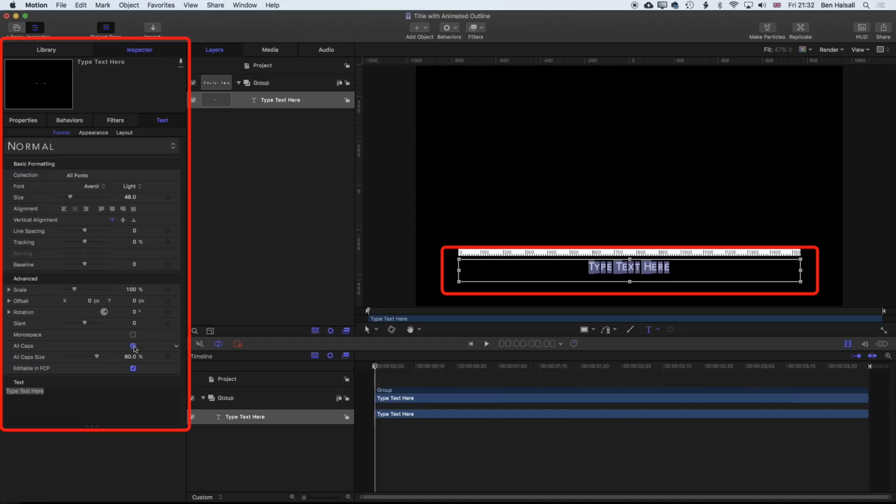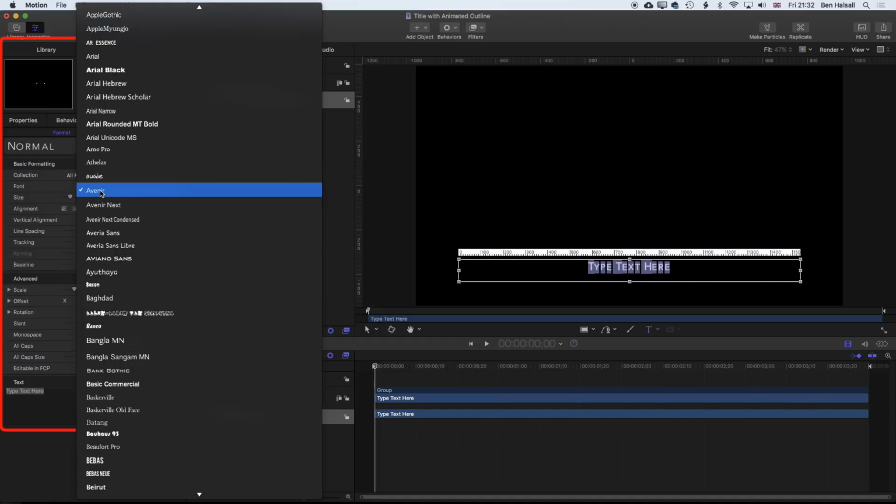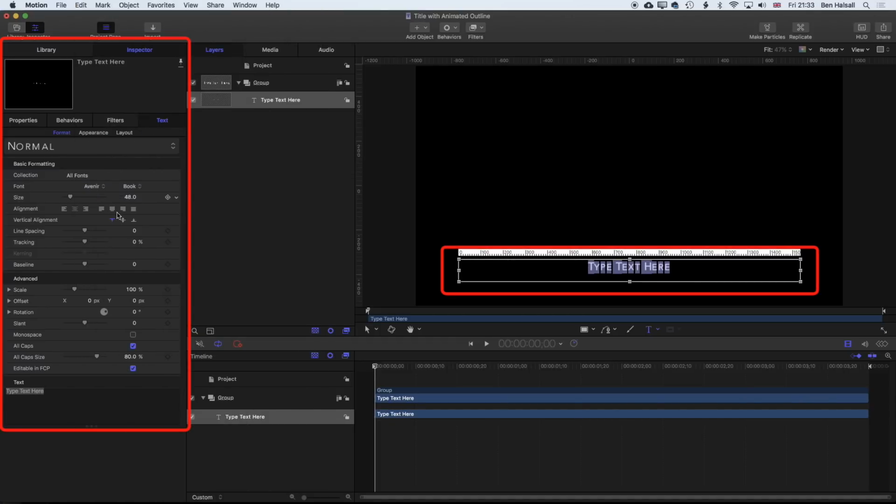We're going to make it all caps. And I'm going to use Avenir. And we're going to use all caps. And then we're going to set the all cap size to 100%. So all the type is fully capitalized at the same size. And then we're going to use Avenir and black for our first title. And we'll increase the font size here a little bit.